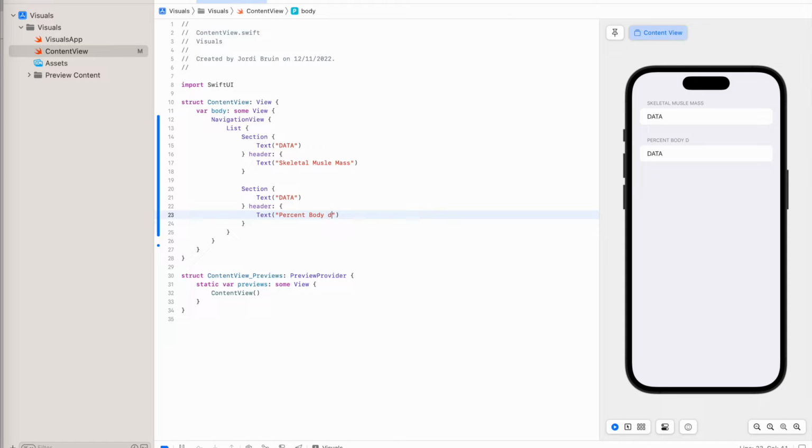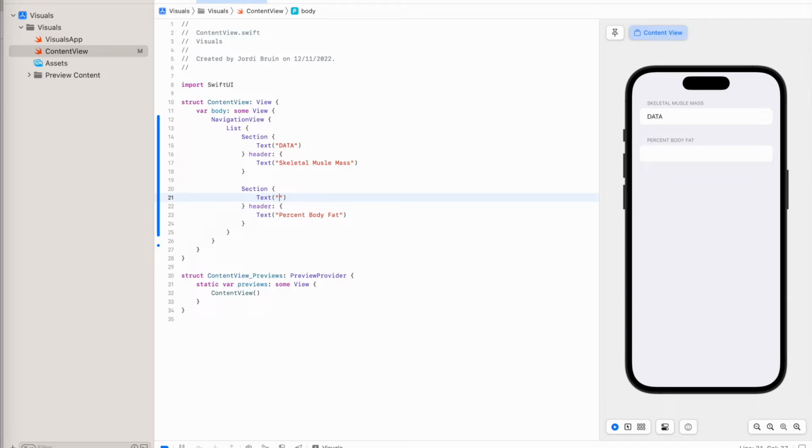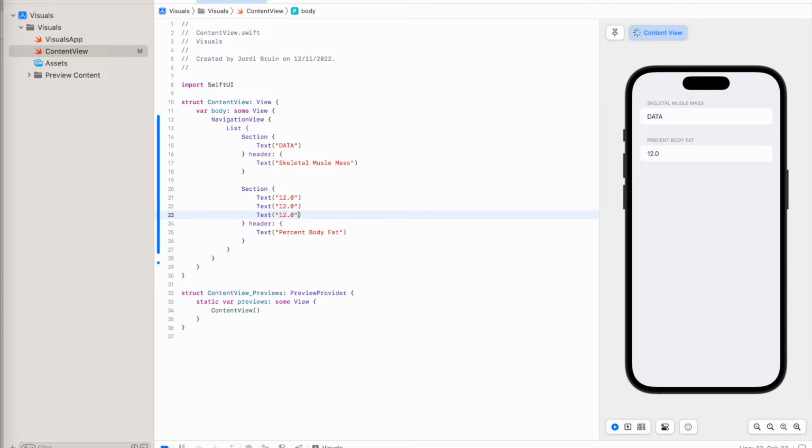So I start usually with just a very simple navigation view and a list with some fake data. I pretend like this is the type of data that I would want to have, or the type of display I would want to have. So in this case, I would want to do skeletal muscle mass, and maybe percent body fat. And just fill in the numbers themselves, and this is really to try to figure out how should these views, what should they look like.